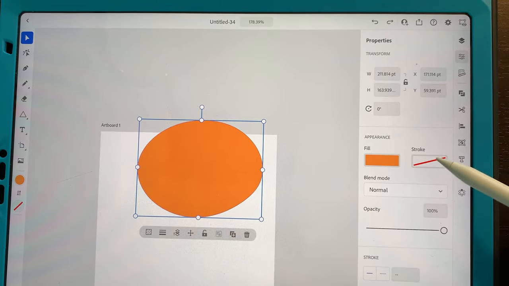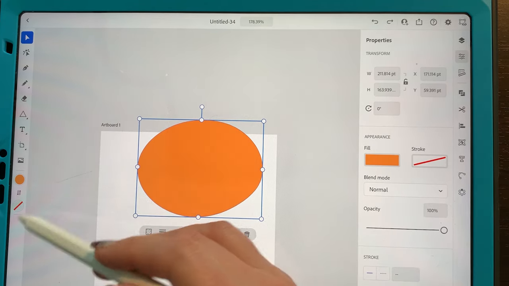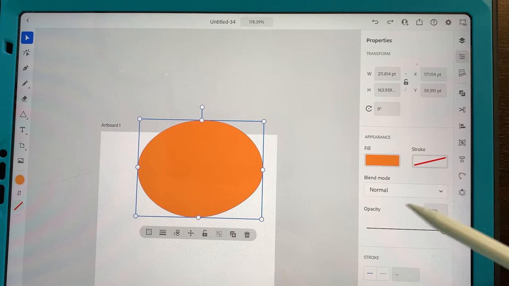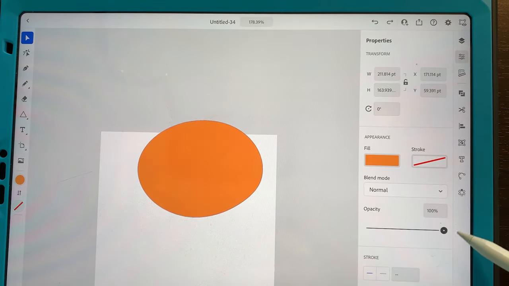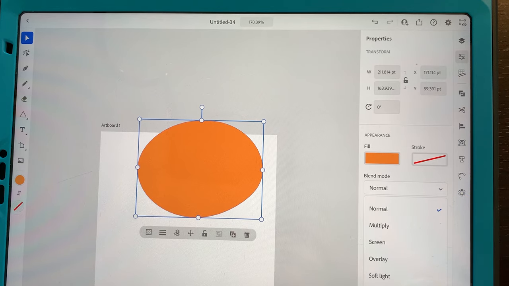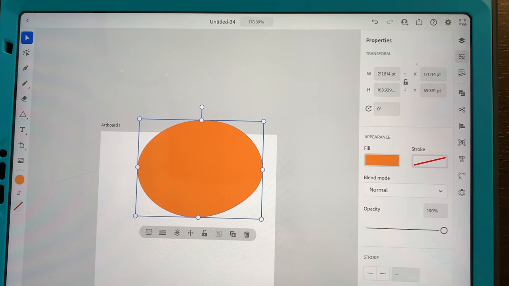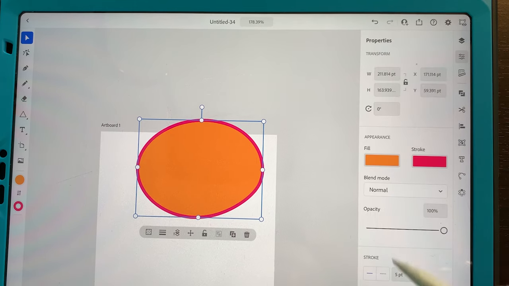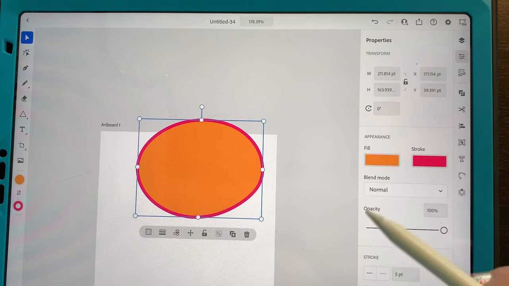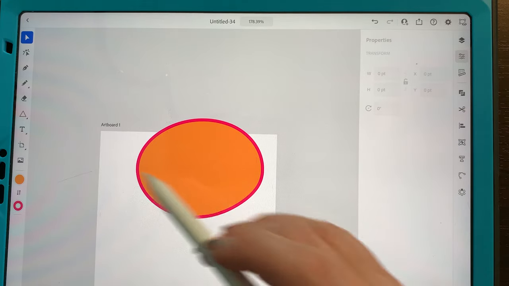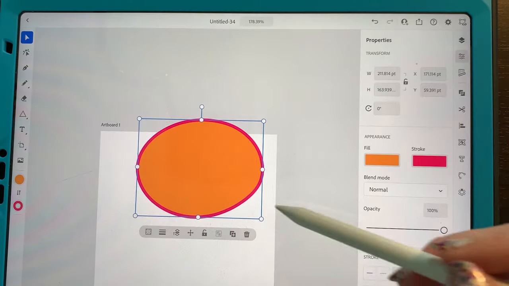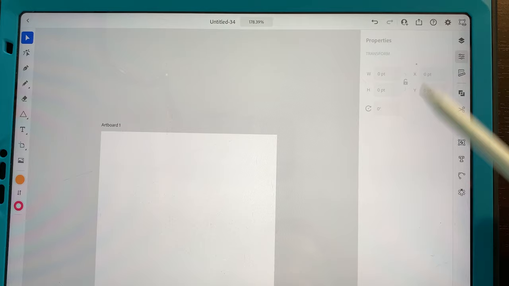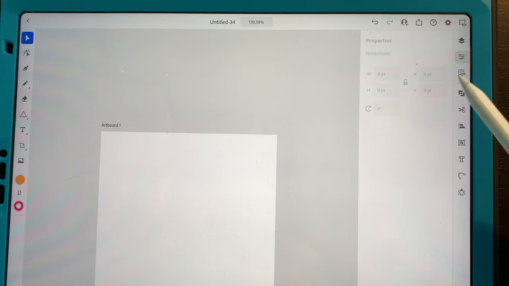Fill and stroke is also over here. So we got it in two spots, right here. Here and right here. I can lower the opacity. I could switch it to multiply, screen, overlay, etc. And I can add my own stroke down here too. You can add strokes in many places.